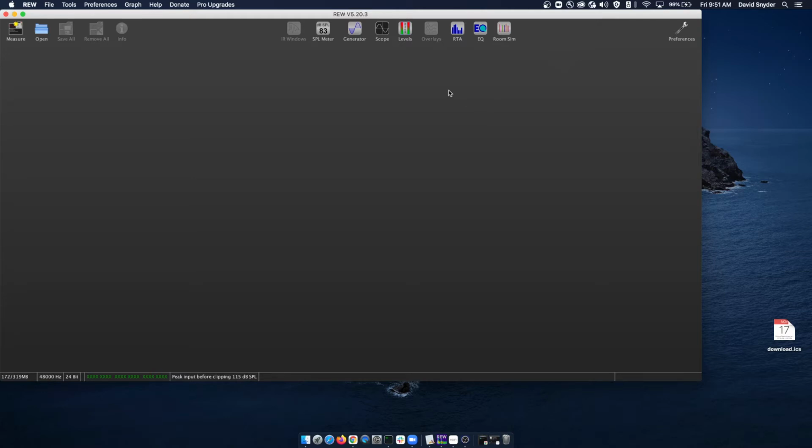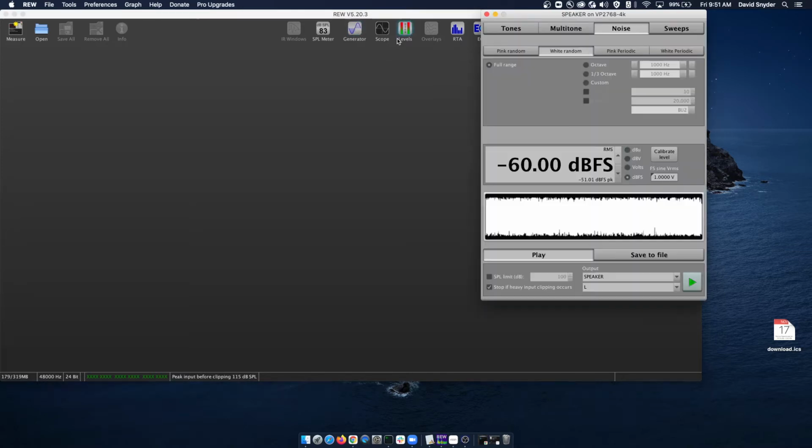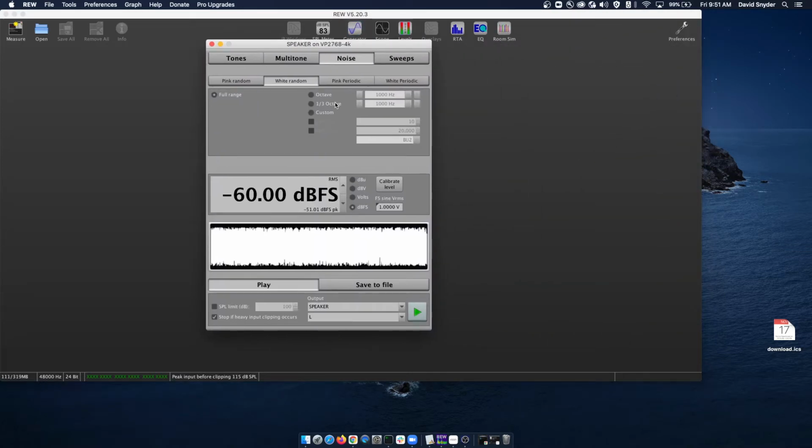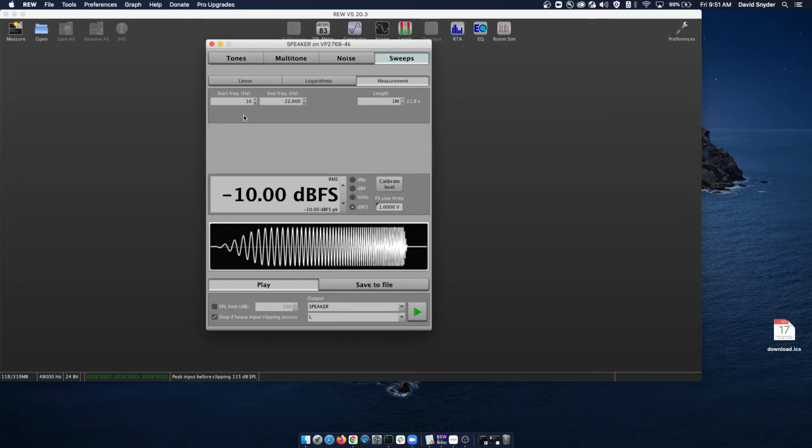You have to use it a little bit differently, though, than what you typically do. So first thing we're going to do is use this generator function here, and we want to generate a sweep. I've just arbitrarily picked a sweep from 10 to 22 kilohertz. The length of 1 meg is a little long, but 21 or 22 seconds isn't too bad. We'll set the output at 10 dB below. And instead of playing the sweep, we're going to save the sweep to a file.